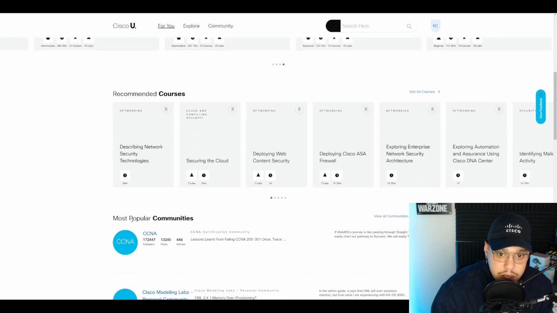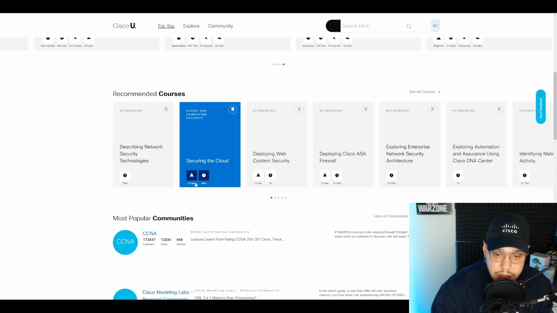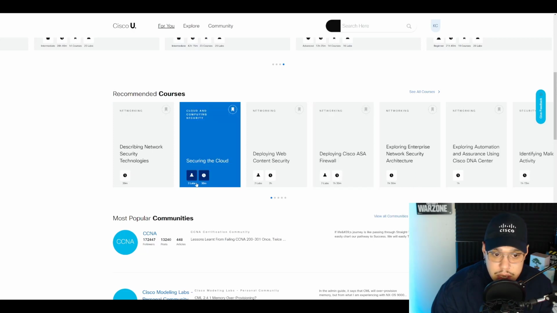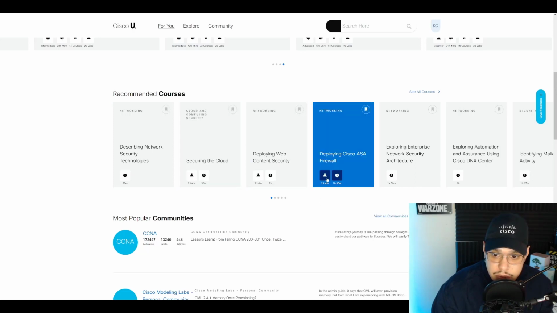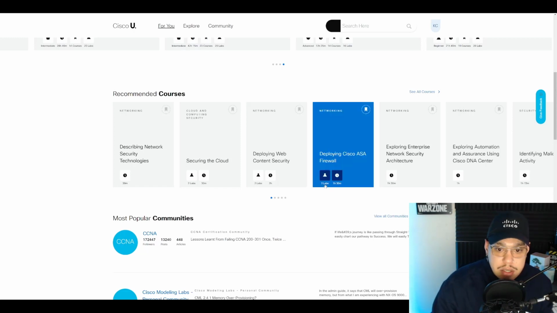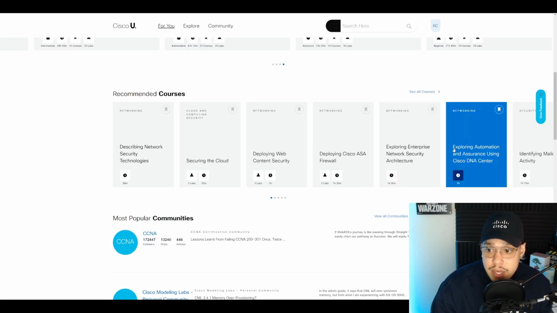We've got some recommended courses, so I assume this is based off the options I've just chosen. So it looks like networking, cloud and computing. We've got deploying a Cisco ASA firewall, and most of these look like they come with labs, which is really cool. So again, if you don't have access to the Cisco ASA firewall, maybe this is a good option for you to invest in as well.